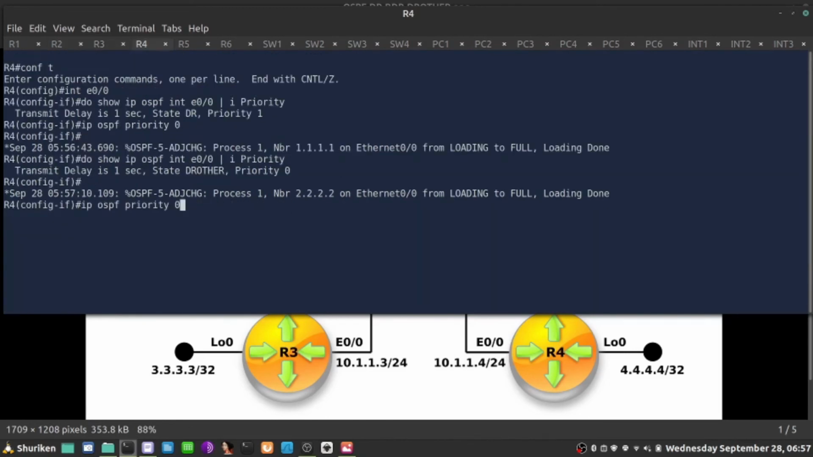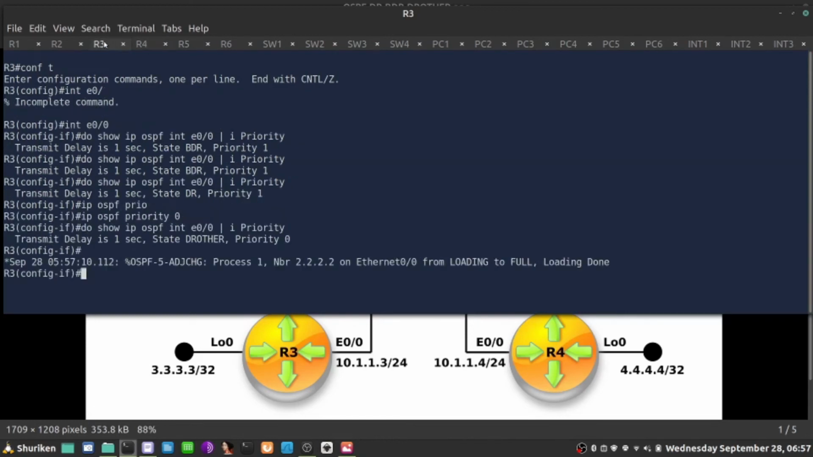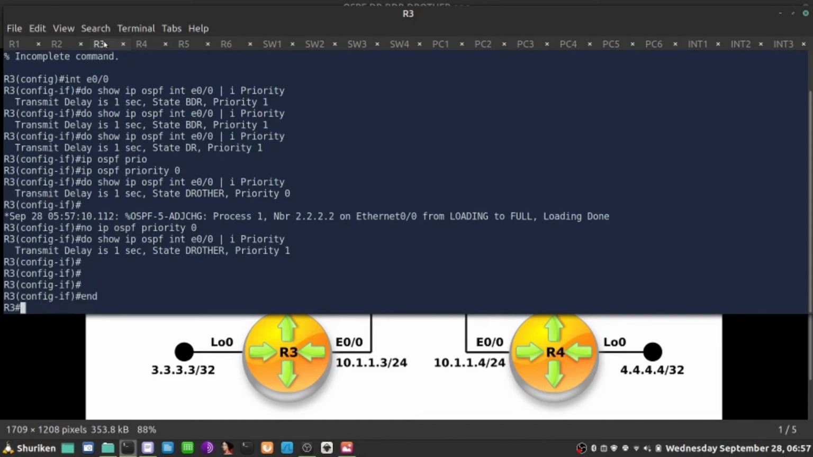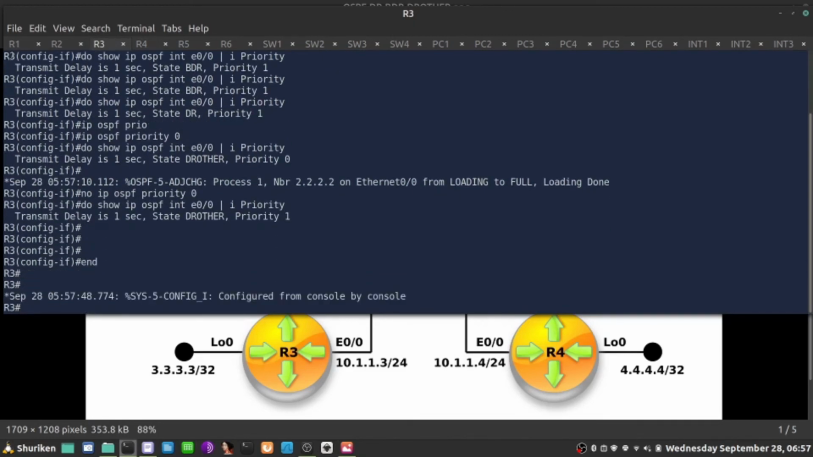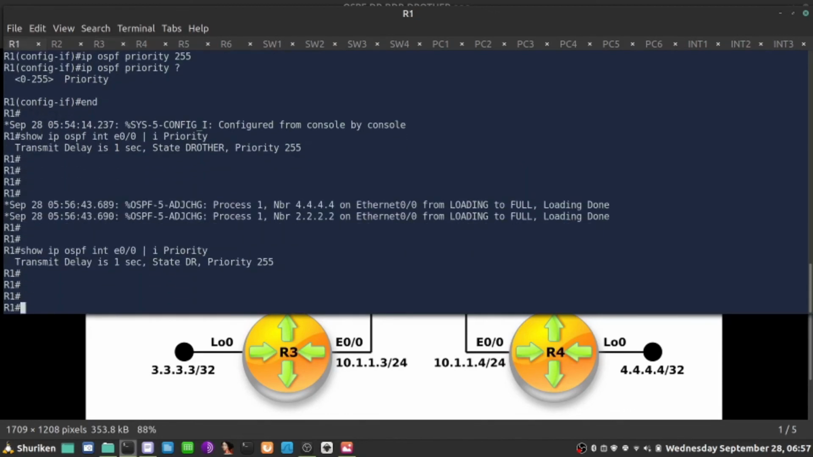So I'll say no IP OSPF priority. It'll become DR other. If that's the case, state DR other. Here the same thing, no IP OSPF priority. Check the state, it's DR other, all good. One last thing. So R1 is now fully adjacent with everybody else. So is BDR. R2, show IP OSPF neighbor.